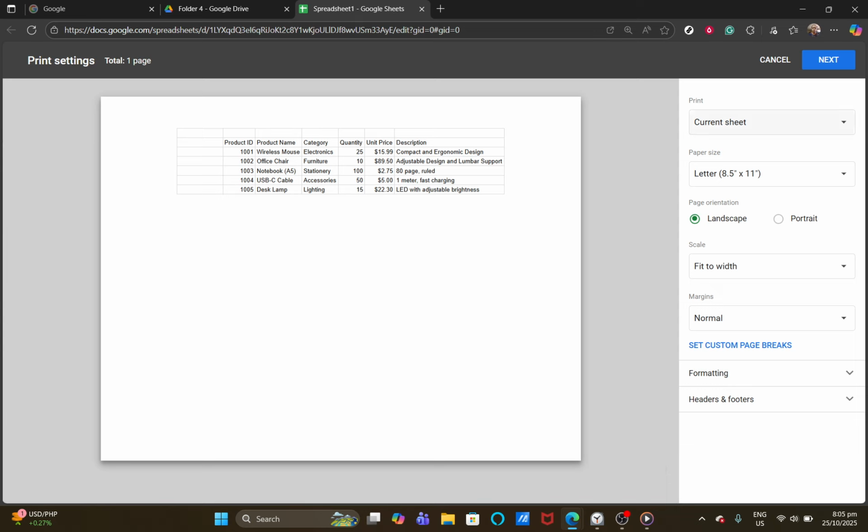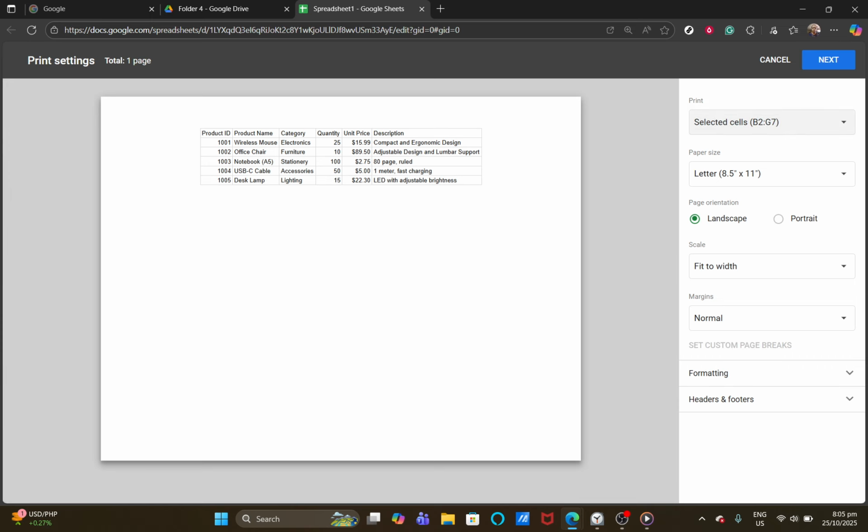In the Print Settings menu that appears, you'll see a choice labeled Selected Cells, B2:G7, or something similar, reflecting the specific range you highlighted earlier. Make sure you choose this option because it ensures that only the selected cells will be printed rather than the entire sheet, saving you ink, paper, and time.